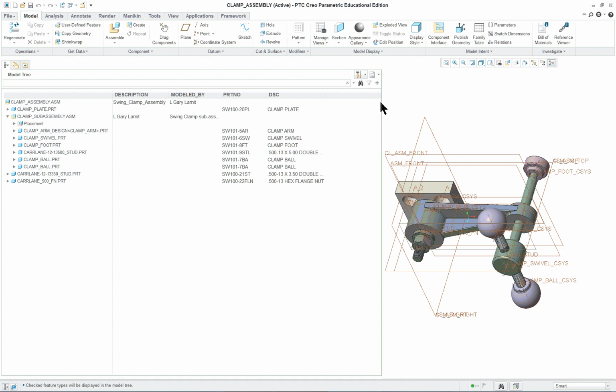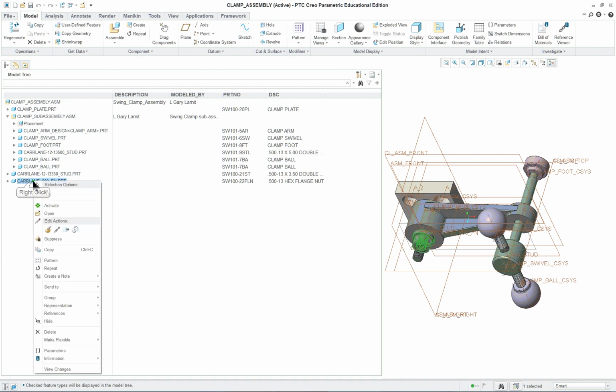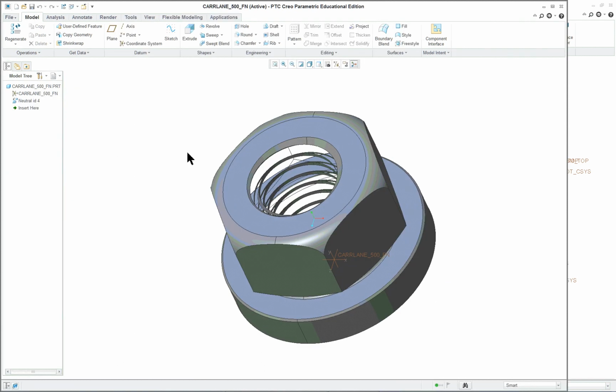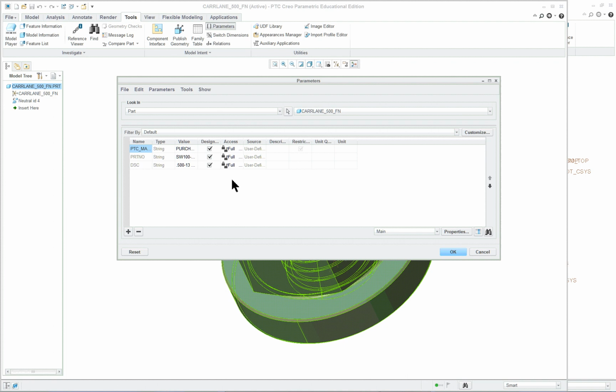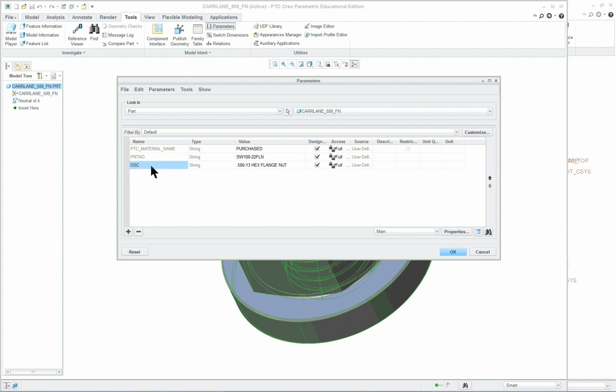So what we're going to do here is open up each one of the components and take a look at the parameters that we're supposed to have in each one of them. I think I'll start with the one on the bottom here, which is the flange nut, and click on Tools, Parameters. This information is being read in because we did have a material that was listed, and we called that purchased. That's the value, and PRTNO, you can see that's the parameter that we created and put in our repeat region for our title block bill of materials. String just means a series of characters. DSC is our description, and again it's listing out what this is.